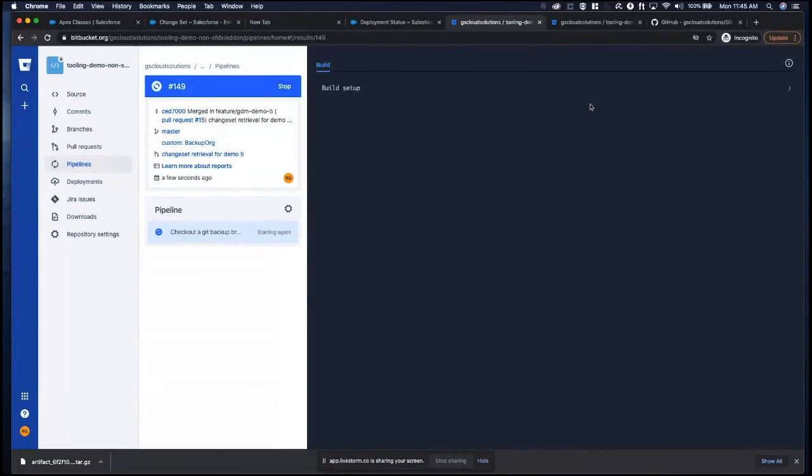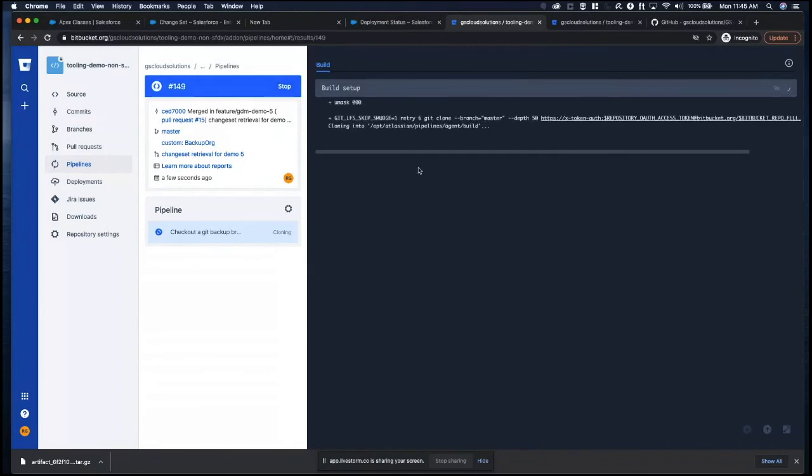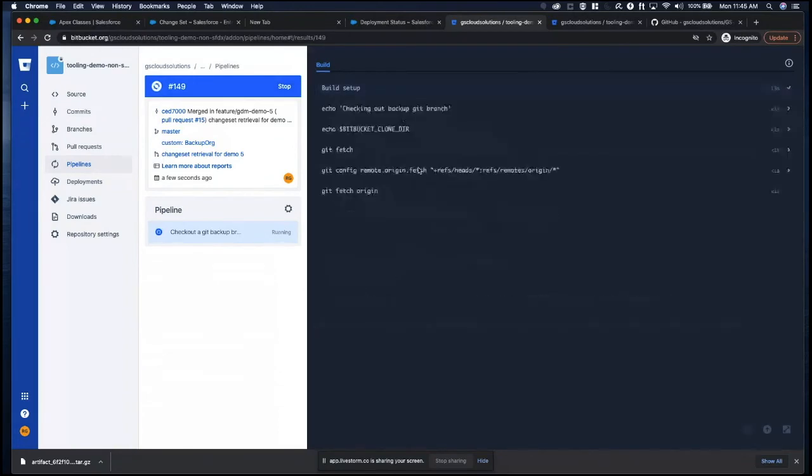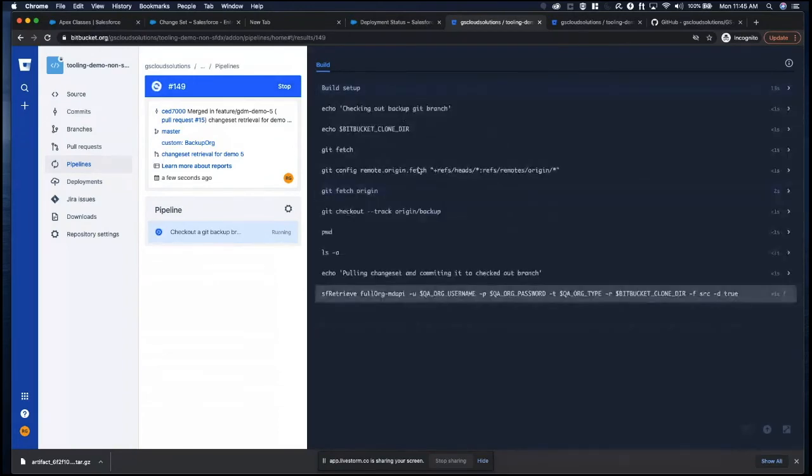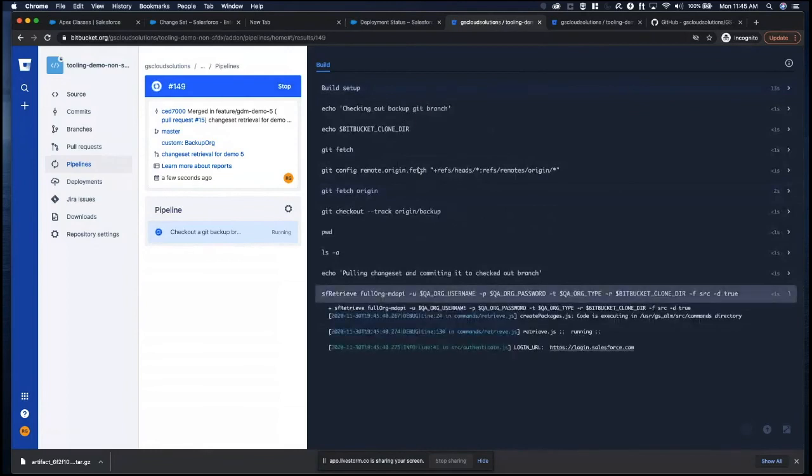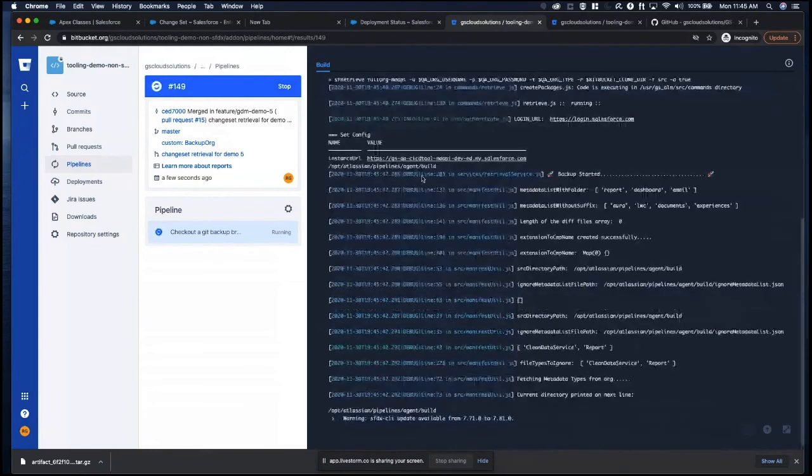Now this process takes time depending on the size of your org. If you have a really huge org, obviously it's going to take time. If you're over 10K components, we are still working on that. I have some solutions, but they're not fully coded yet, so that's not part of the release yet. But otherwise it works.